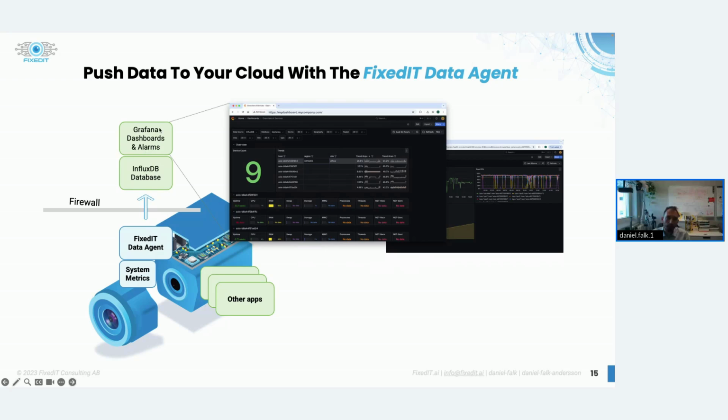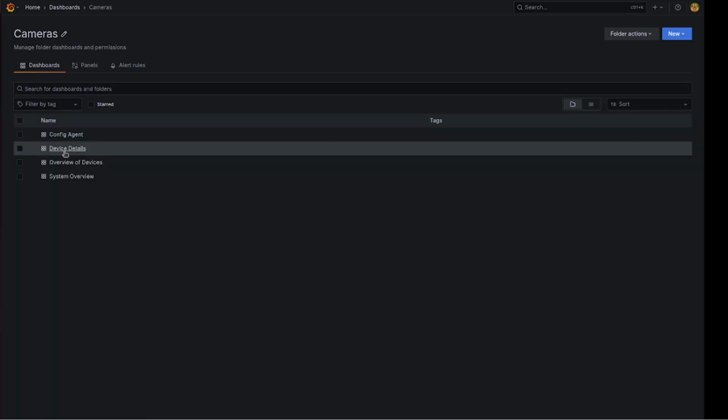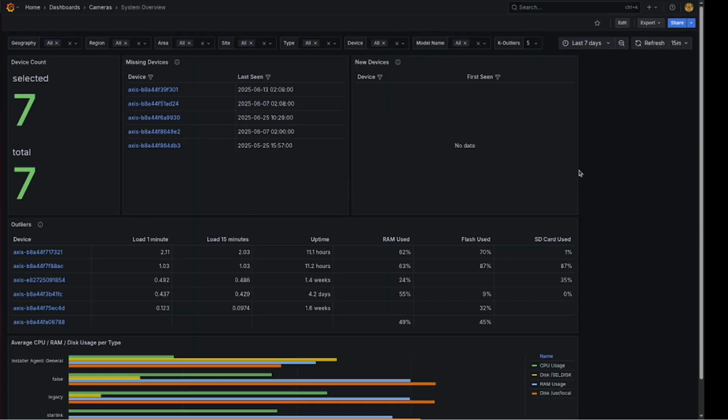And here you can create Grafana dashboards and alarms and so forth to keep track of your cameras both proactively and reactively to see how they are doing and that everything is fine. And if we go into this one, we can see it's running, it's currently pushing data to our InfluxDB server. We have system overview, which is the high-level overview of all devices that are connected to your system. We can see that in my case, we have 7 devices.